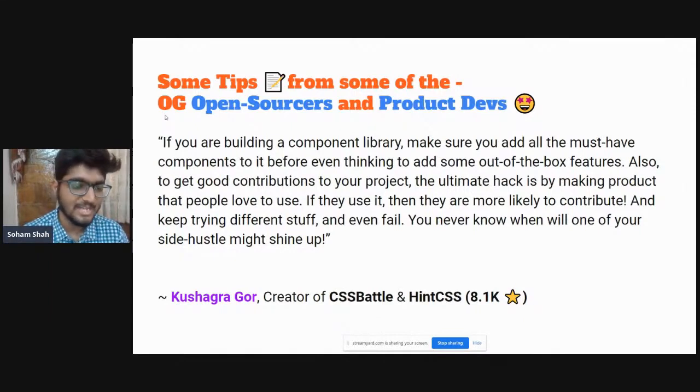Yeah, so from Kushagra, he is the creator of CSS Battle and Hint CSS. So I'm quoting what he tells about when I asked about open source and product development. In the context of component libraries, he says that if you're building a component library, make sure that you add all the must-have components to it before even thinking to add some out-of-the-box features. Also, to get good contribution to the project, the ultimate hack is making a product that people love to use.